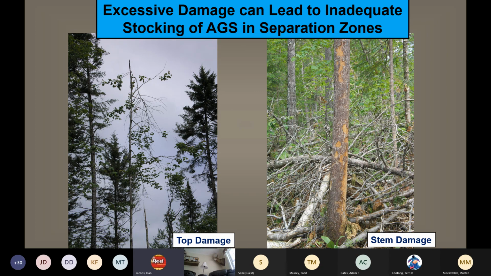Just real quickly, a couple of images of trees that will not meet acceptable growing stock standards. Here we have on the left-hand side top damage to a couple of trees. This one here will not meet AGS. This one here is pretty marginal. On the right-hand side, we have a stem that was significantly damaged. Again, we're not really concerned with the damage vertically, but we're looking at the cumulative percentage of the circumference that was damaged. You can read about that in the Chapter 20 rules.